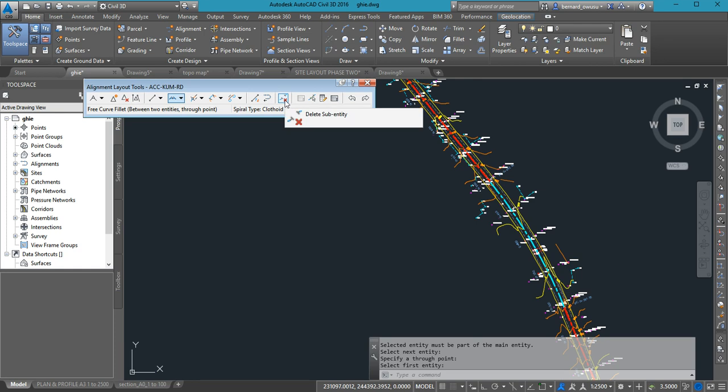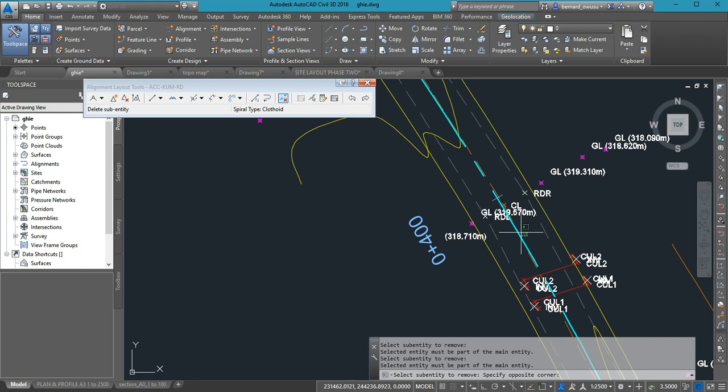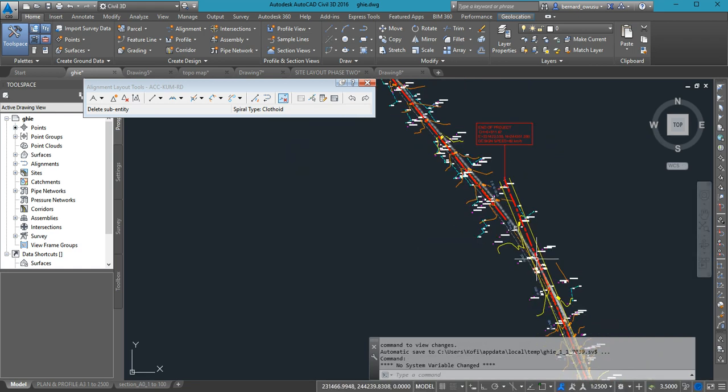Can you see it? So I'm doing it for those who are having problems, so that I redo. So I click on delete sub-entity and come and delete this curve. So I've deleted it. So now I'm coming back to you.